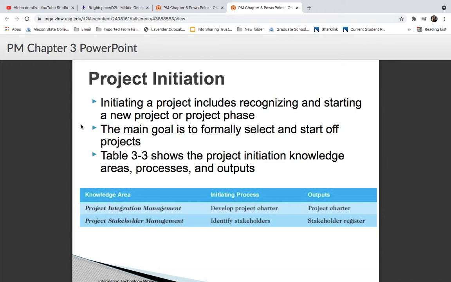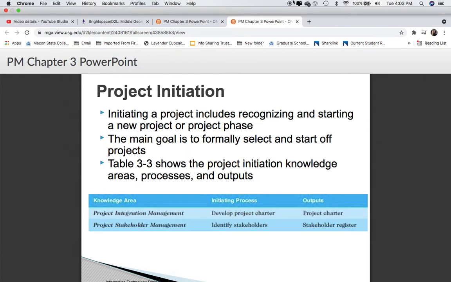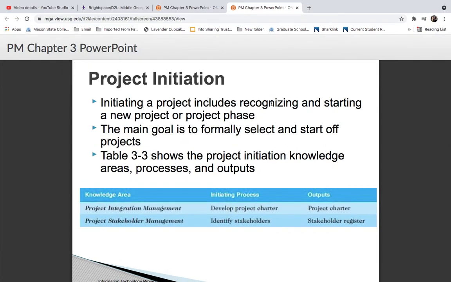Okay, we're going to start with project initiation. Initiating a project includes starting a new project or a project phase. And the main goal is to select and start off your projects.